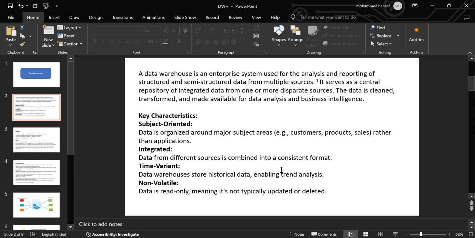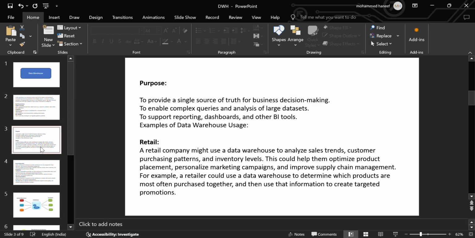If these are satisfied, you can say yes, this is data warehousing. And data warehousing has some examples, purposes and features as well. Now we will see what the features are and what it is useful for. The purpose of data warehousing is to provide a single source of truth for business decision making, to enable complex queries and analysis of large data sets, and to support reporting, dashboards and other BI tools.